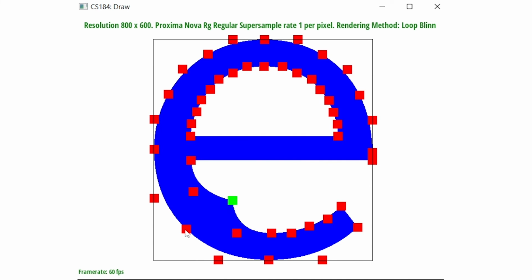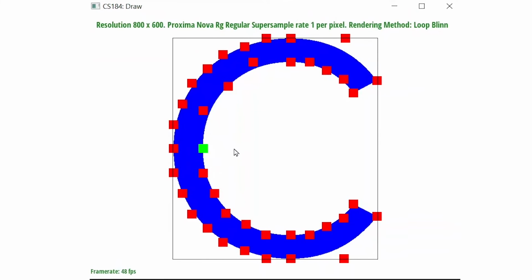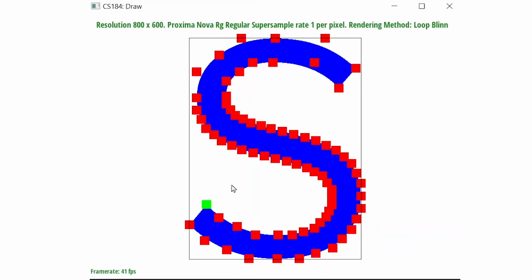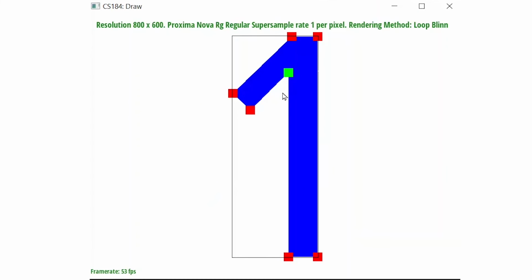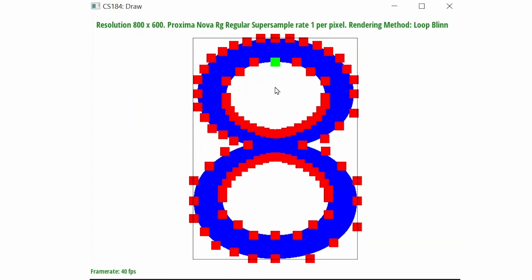We also use super sampling to mitigate the effects of aliasing. Lastly, we added support to render full strings of text. This involves modifying the transformation matrix and a few more helper functions and loops.